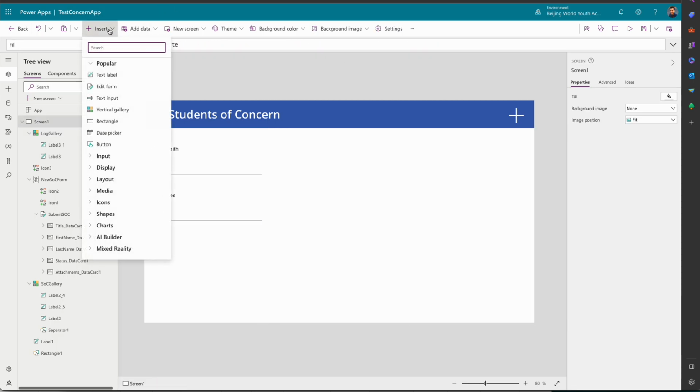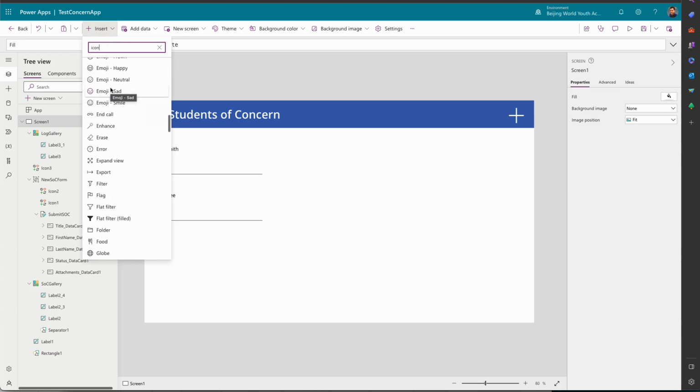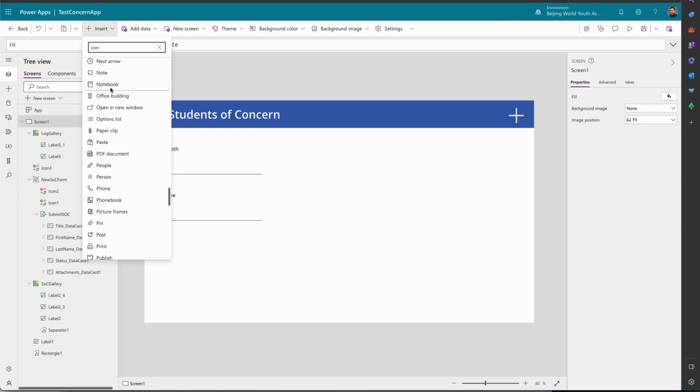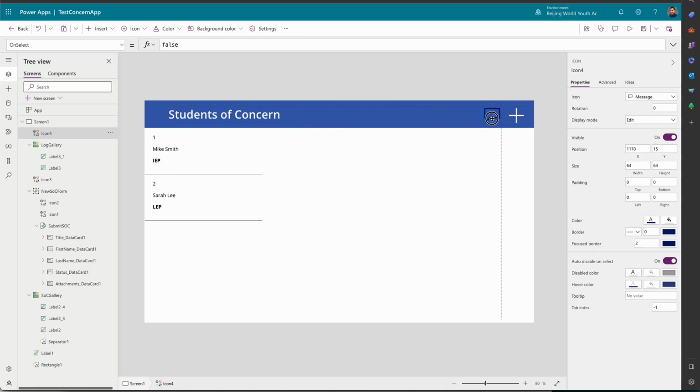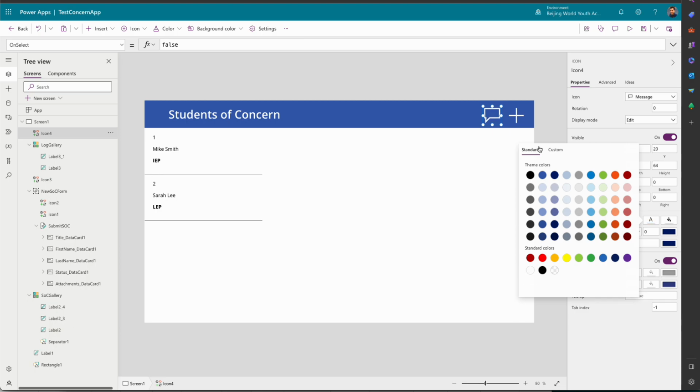So let me go to insert. Let's go with an icon. And let's find a nifty icon to add our logs. There should be like a little comment box or something. Let's see. Where are you? Oh, message. Here we go. All right. So we're going to drop message over here. And we are going to make it white. Very good.